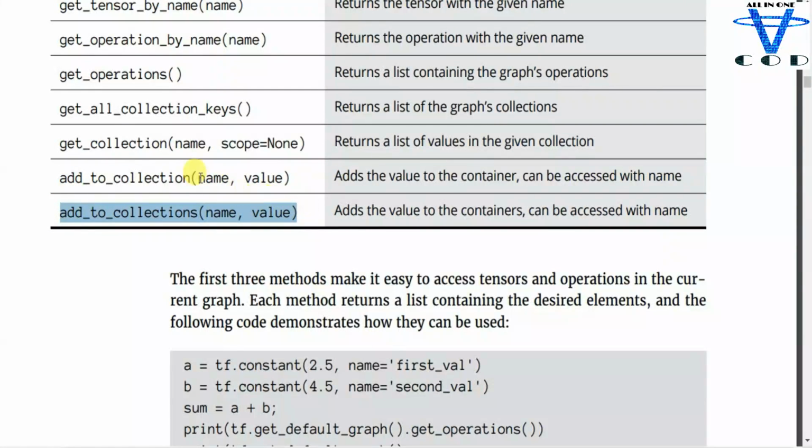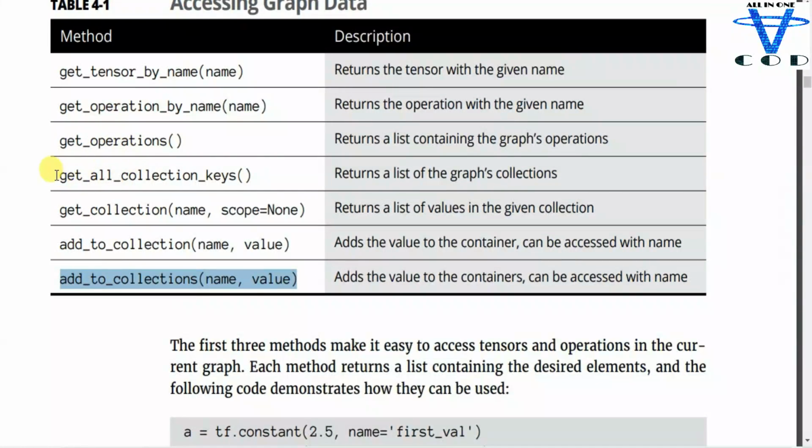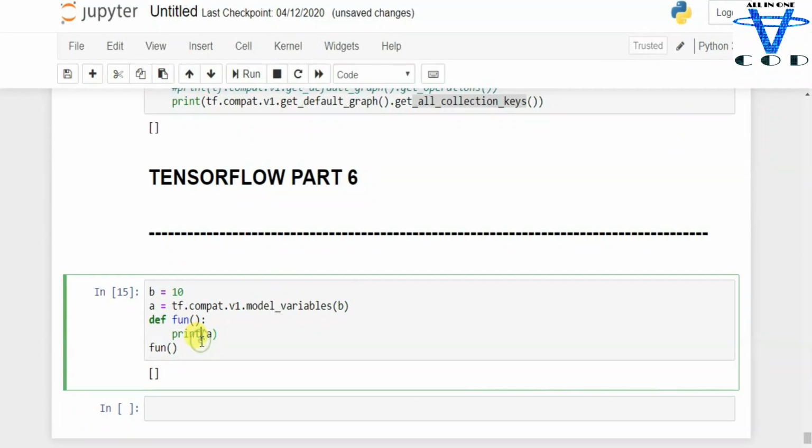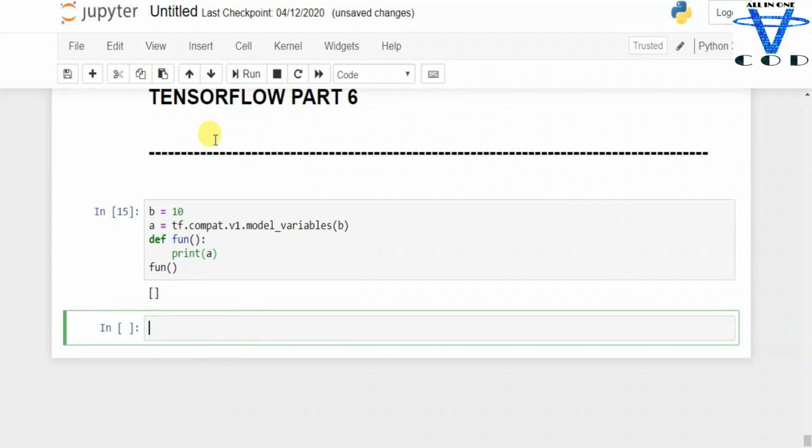So let's try to run all of these functions again and again. So what I'm gonna do is, first I'm gonna create a session with tf.compat.v1.Session.